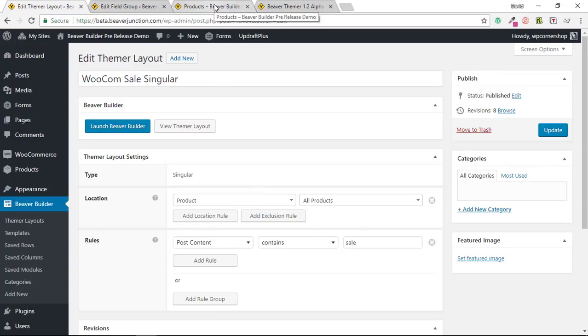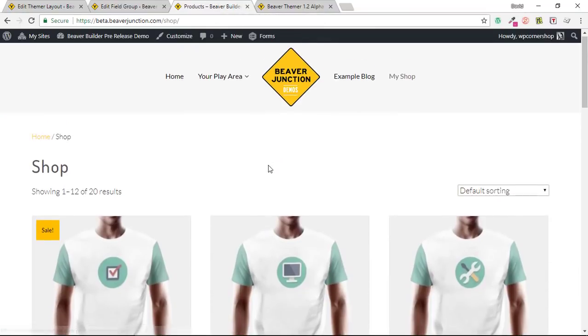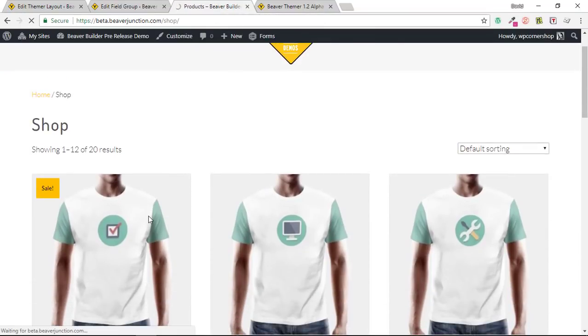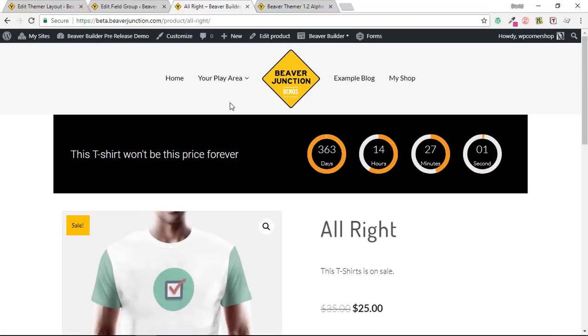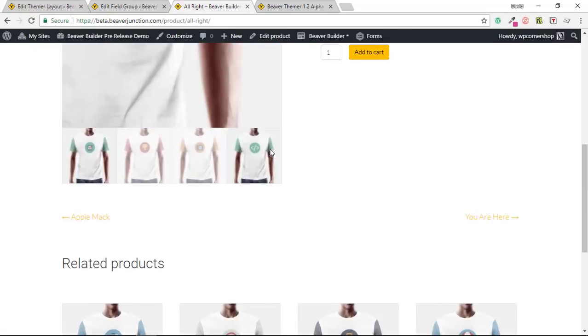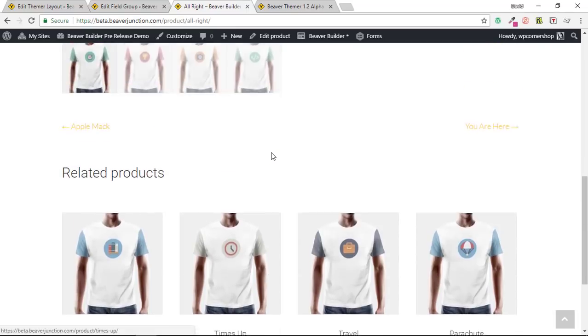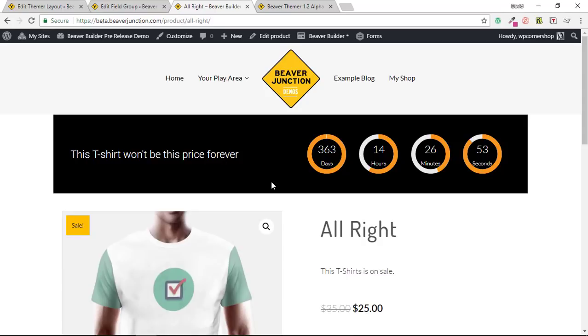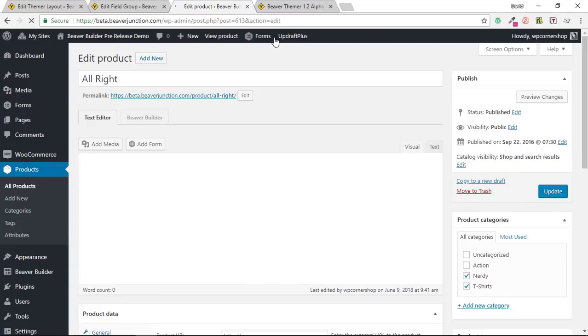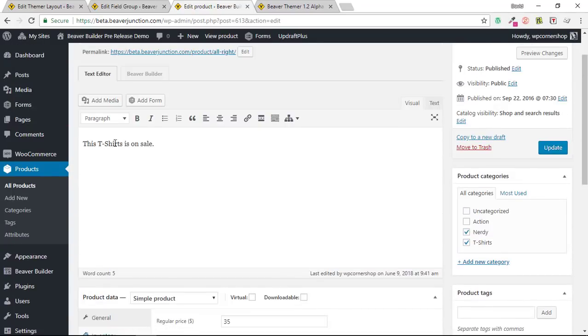So let's just go over to this one now. At the moment, I think, there we are. It's been applied to it. And the reason is, will we find it? And no, we won't, because I've hidden it. Let me just go into the edit of the post. What I've done is I've added the word sale here, so it contains it.